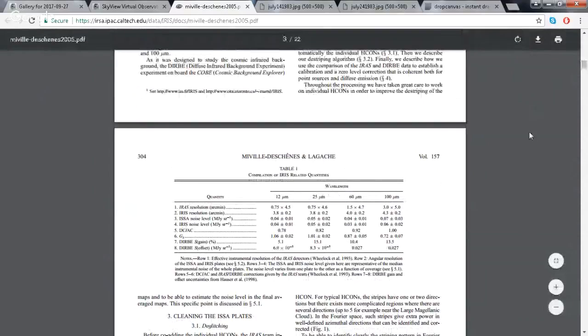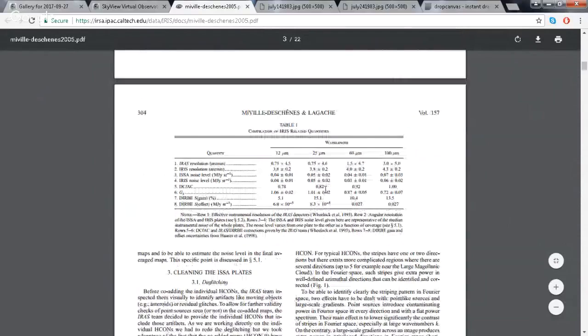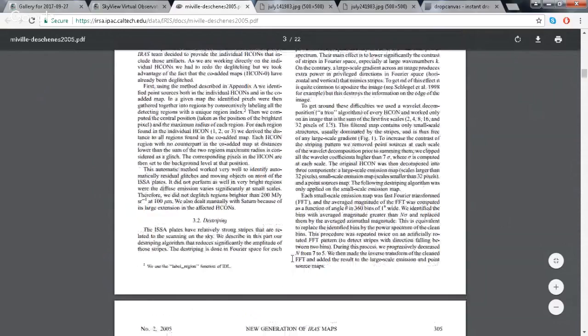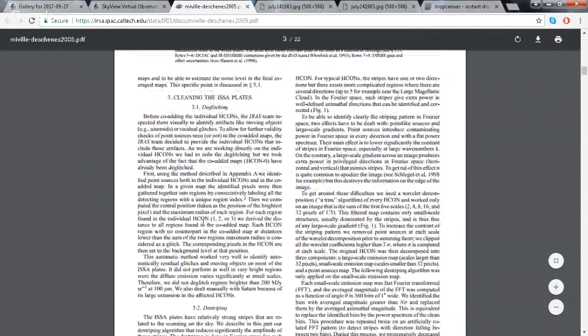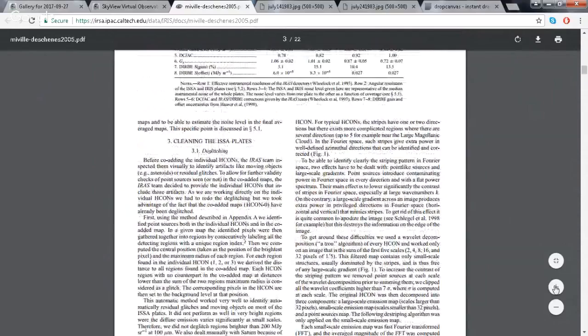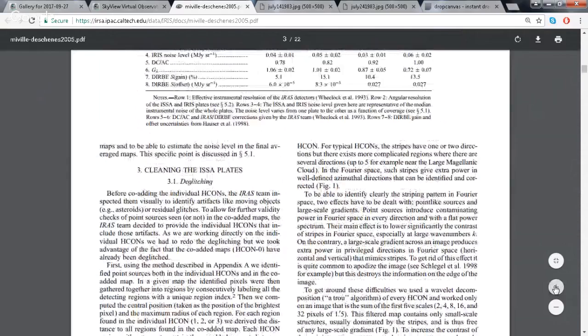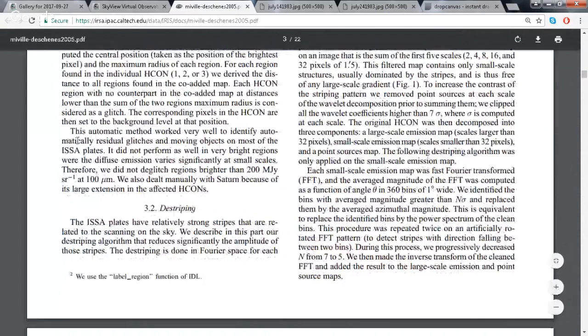Yep, and so if you scroll down where it says deglitching and you go to the last paragraph in section 3.1, it talks specifically about Saturn. You may want to zoom in on that for your viewers because it's a little hard for me to read. Just above destriping. Yeah, that last paragraph of that section talks specifically about Saturn. So that very last sentence there says, "We also dealt manually with Saturn because of its large extension in the affected HCONs."